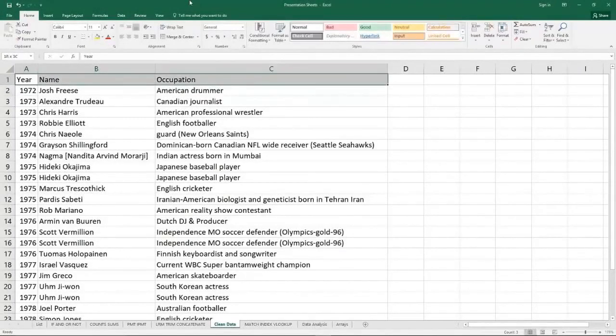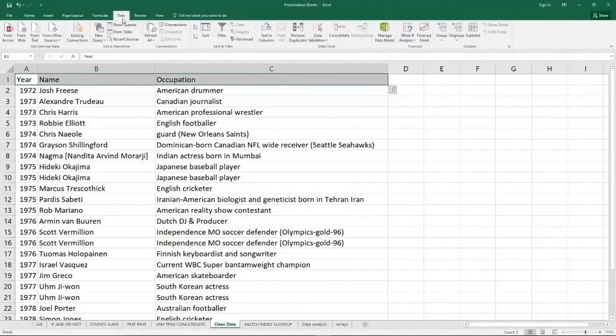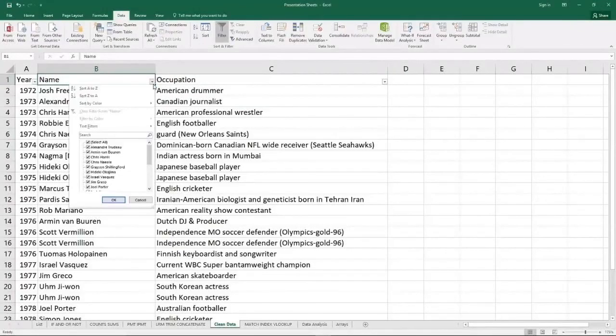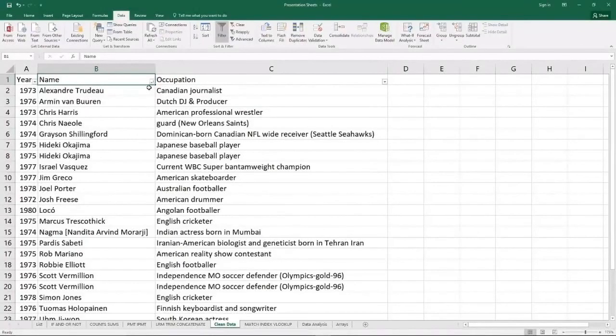So if I go to name and I click this new drop-down option, I can sort A to Z. And now I have all these names arranged alphabetically. I could also remove names that I don't want to see. As we see here, there are some duplicate names in this list.